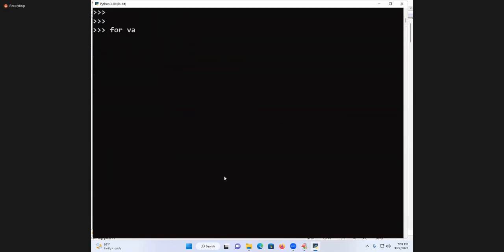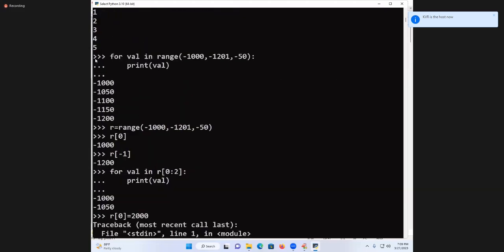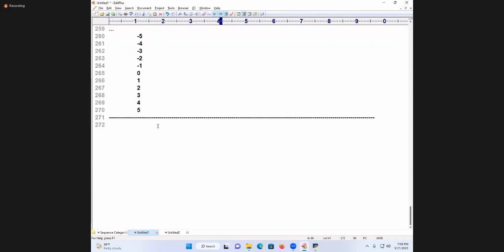Now I would like to take up this type of question. Answer my question now. For value in range of 10, 21, comma 10, 21, something like 2, and I am writing like this: colon -1. Print of value. Answer please. 20, 18, like that. Are you getting or not? This comes under what? Slicing operation. These examples also I want to carry forward. Last part I will keep it. So it comes under this data type.